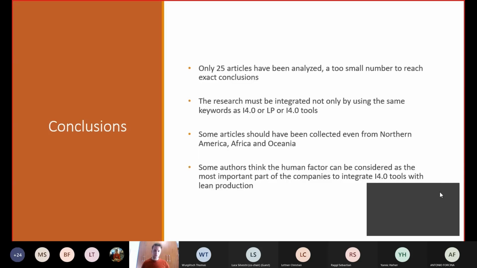And finally, about conclusions, we have already said only 25 articles have been analyzed. A number too small to reach exact conclusions, so the next step will be to consider more articles to improve the research. And we used only 3 keywords: Industry 4.0, lean production, and Industry 4.0 tools. So the next step will be to consider more keywords for our research. And we have to consider here articles from Northern America and Oceania, because we haven't any articles from these 2 places.